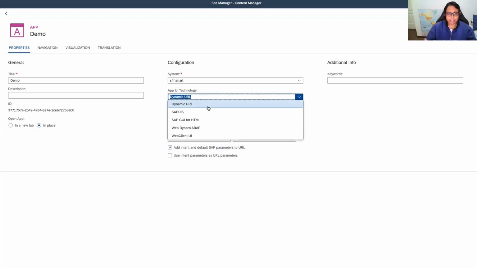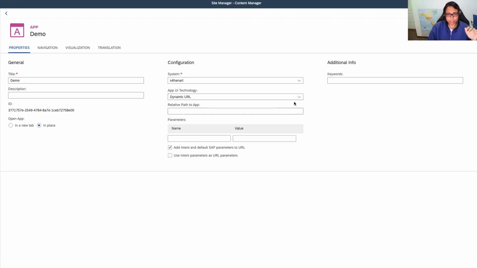You can manually create a dynamic URL application here, or an SAP UI5 application loaded by the system connected through the destination, the BDB destination that you select here. Or you can also embed a SAP GUI for HTML, WebDynpro ABAP app, or Web Client UI. So you can use one of these and add the information here.